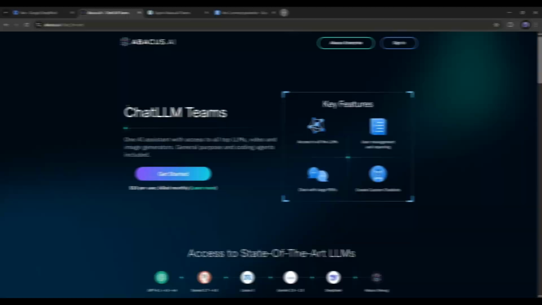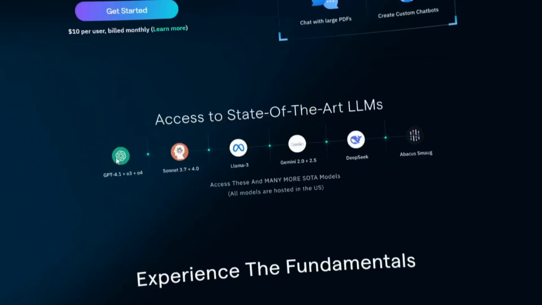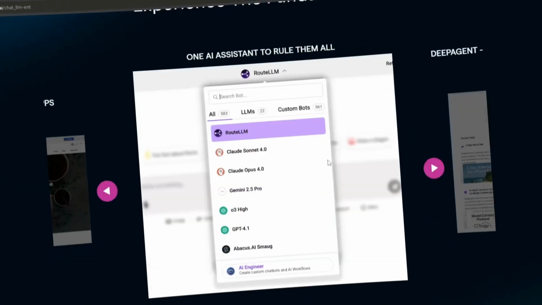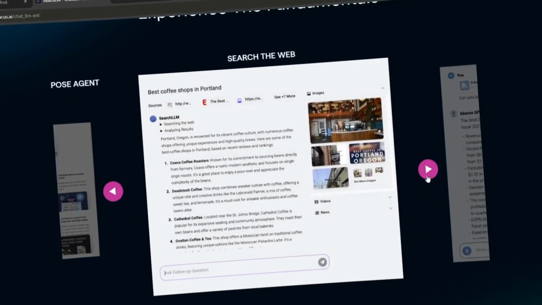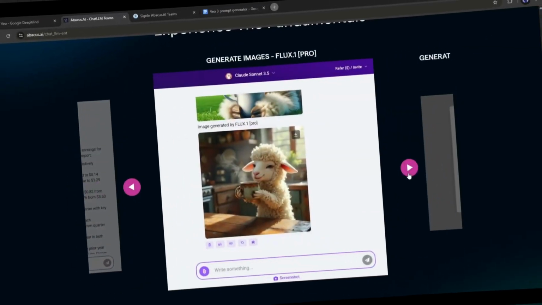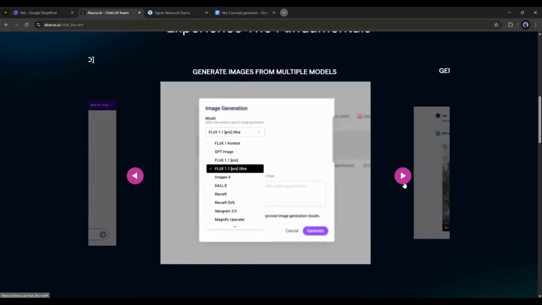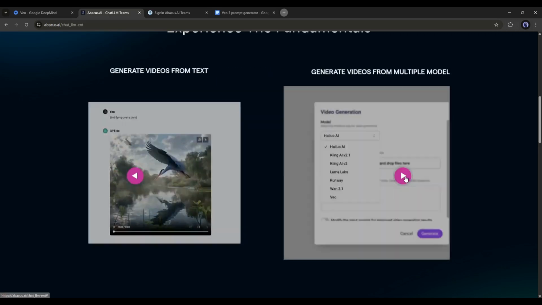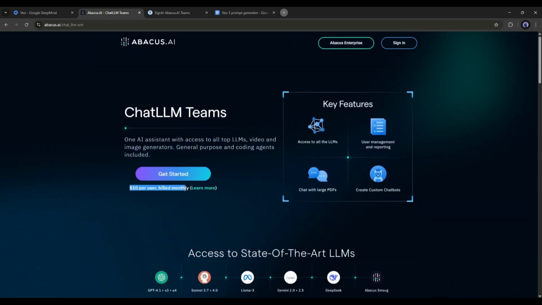I was talking about the Chat LLM team by Abacus AI. As we all know, it's a multimodal hub where we can access all the popular LLM models, including image generators, video generators, and more. And all of these are only for $10 per month.